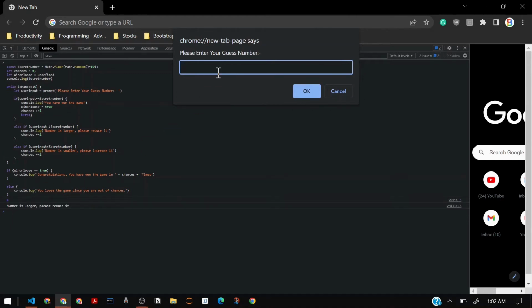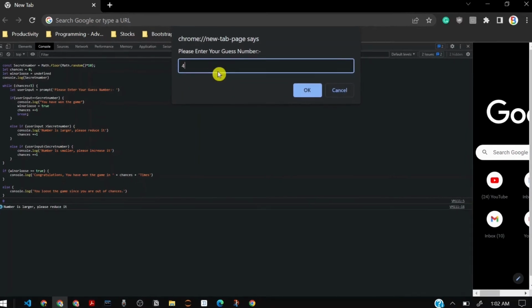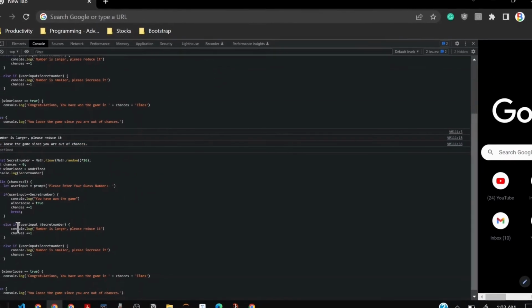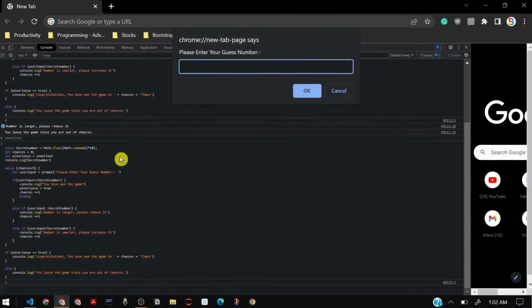So if I say 1, it's gonna say number is larger, please reduce this. Again, if I say 1, if I say 2, if I say 3, if I say 4, you can see you lose the game since you're out of chances because you did not guess it correctly. Now if I just come back, press the up arrow again, I can run the program again.